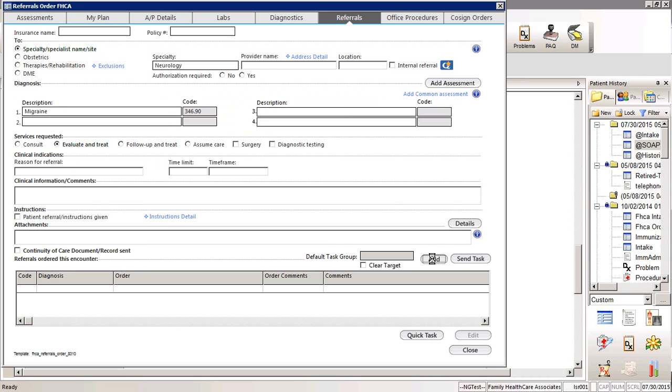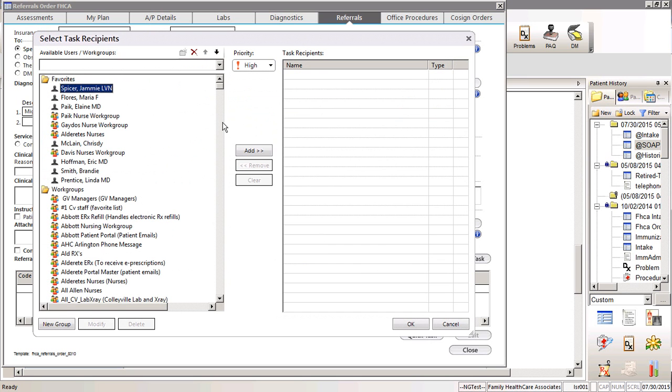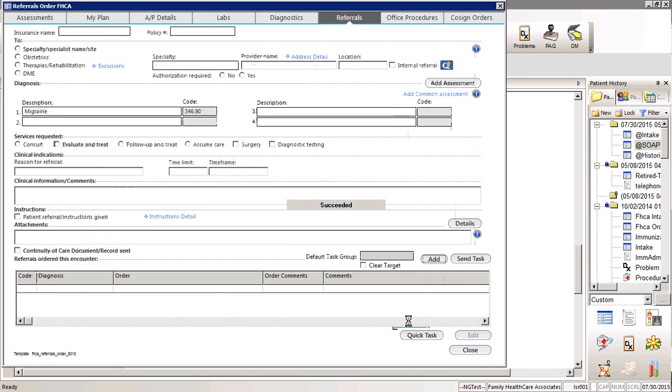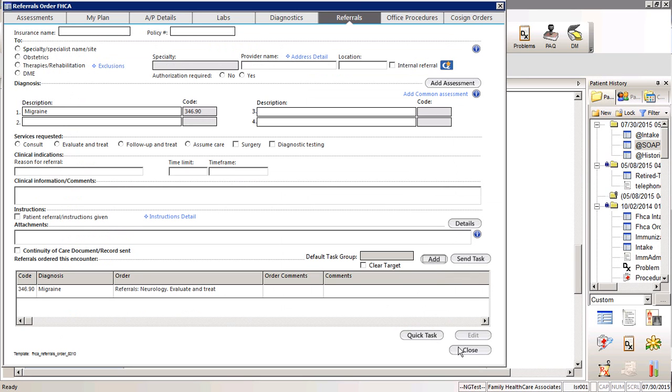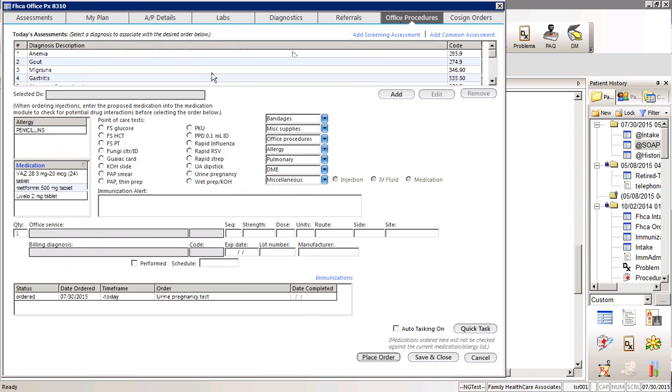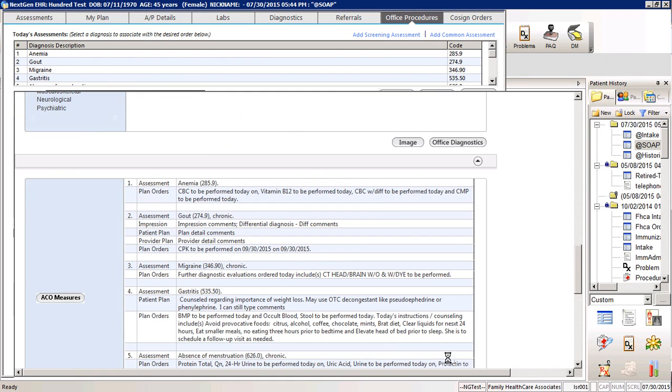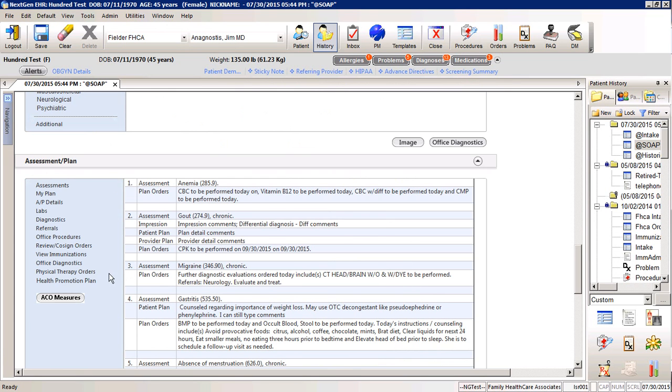And then I can go ahead and add that. I can send it to the person that I want to process that. And then I can go ahead and close that. Or I can go to my office procedures and utilize any of the functions for the office procedures. You'll notice that I've started to compile a fairly large set of diagnosis codes for today.